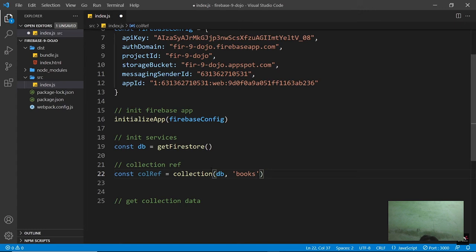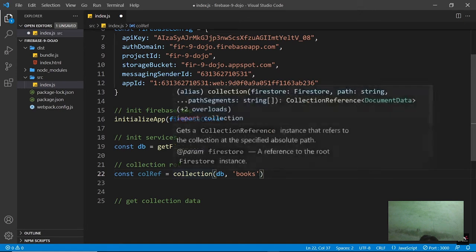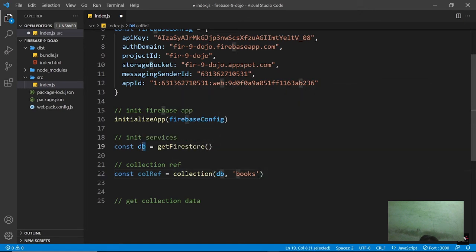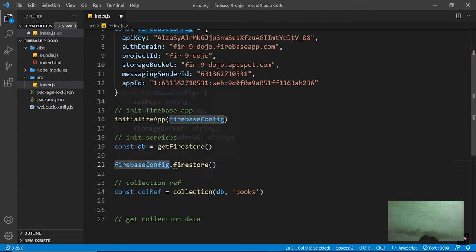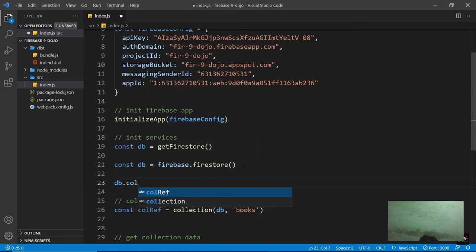Now, if you've used previous versions of Firebase, already this is going to look quite different, because previously we might initialize Firestore a slightly different way. We would say something like this: firebase.firestore to initialize it, and also we would store that in a constant as well. So const db is equal to firebase.firestore, and then we would say something like db.collection and then books to get a reference to the books collection.